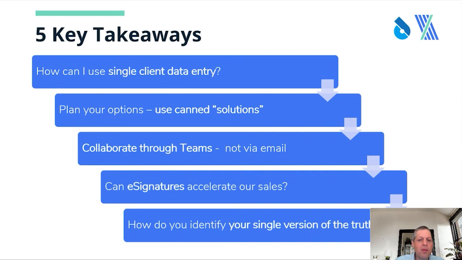So just before we go into Q&A, I think there's 5 takeaways, and we highlighted that was part of the offer of this webinar. One is, how can I use that single client data entry? What you don't want to be doing is sending over an NDA saying, please complete your details here, because you have that information. So why not reuse it and make sure that you have a single version of the truth which is accurate? So we created documents based on the information that we already knew, avoiding introducing errors, for example.